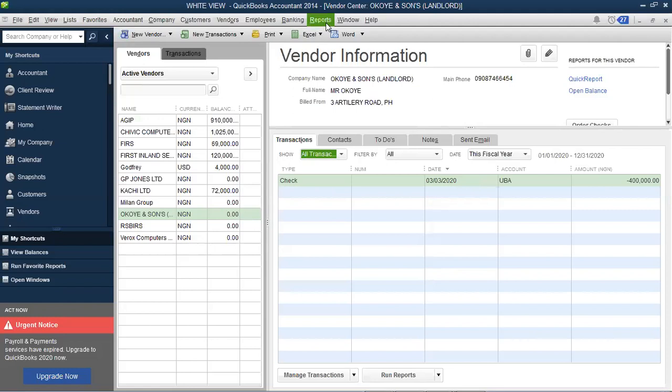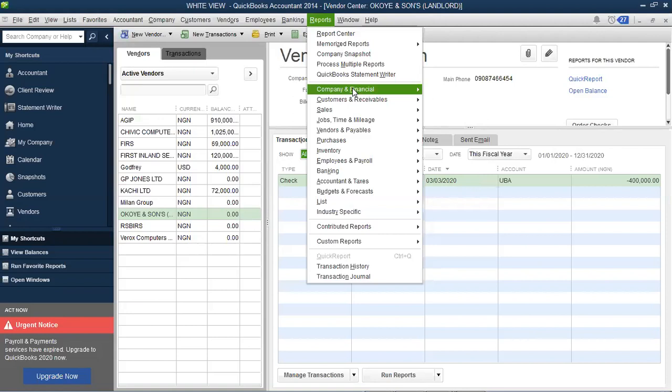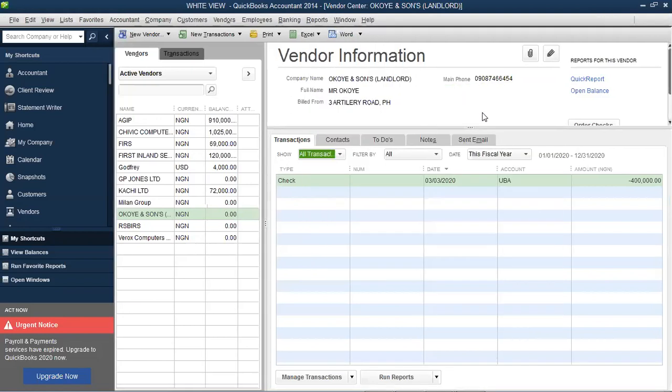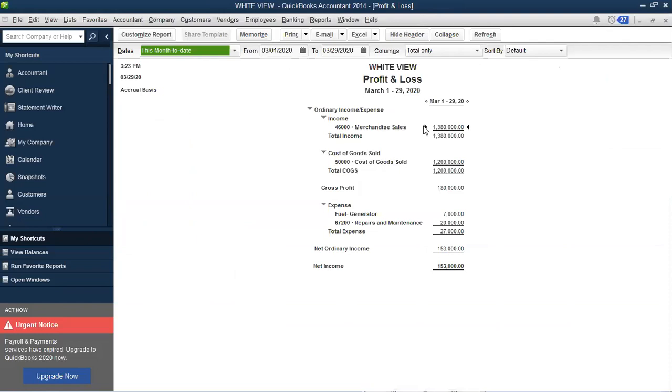Let's see the reports. Let's see how our P&L has fared since then. We go to standard. Okay, now we have those expenses reflected. We have our net income and stats.